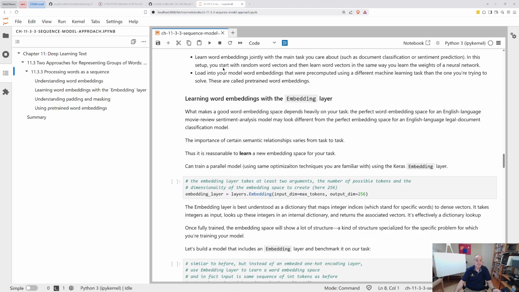Let's look at the first of these. So we can learn word embeddings jointly with our main task. Keras has an embedding layer that will create this kind of embedding for you. So you can pass your data through your network while it's learning the task to also learn the embeddings that it will use for representations of your tokens.